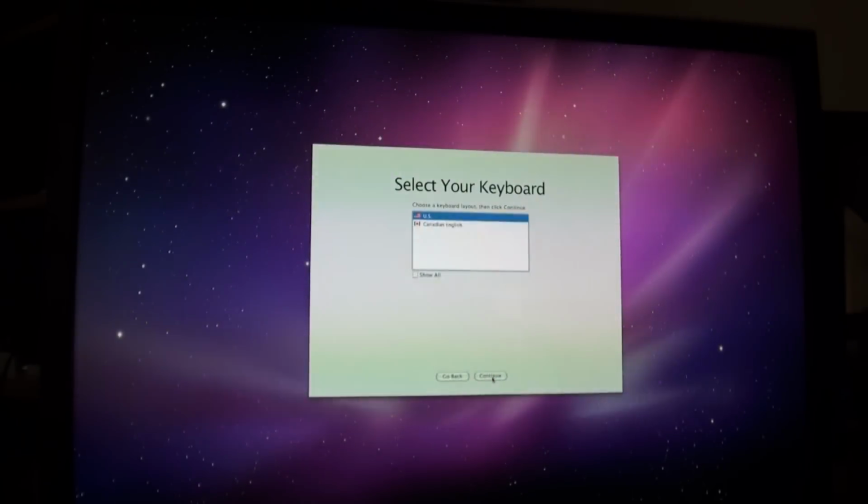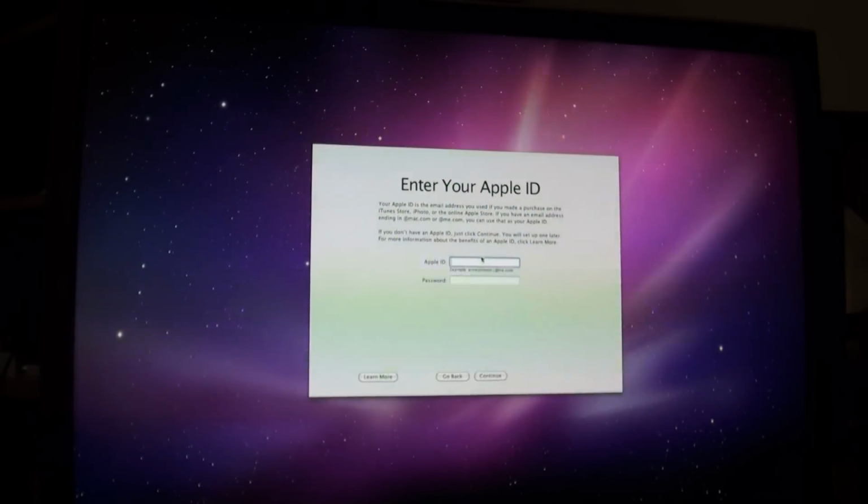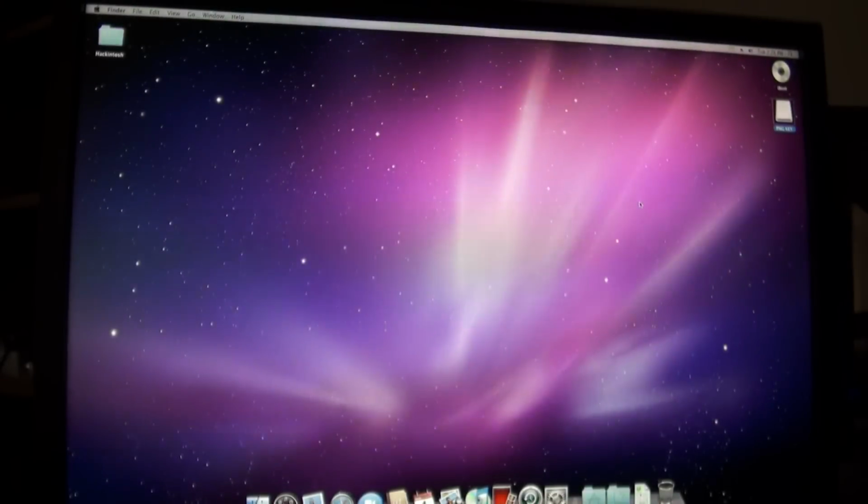Just like anything else, you choose the information that's relevant to you. And I'm not going to transfer anything for information. And you go from here and you register your computer. So I'm going to do that. We'll go back to the desktop. Okay, so here we are at the desktop.